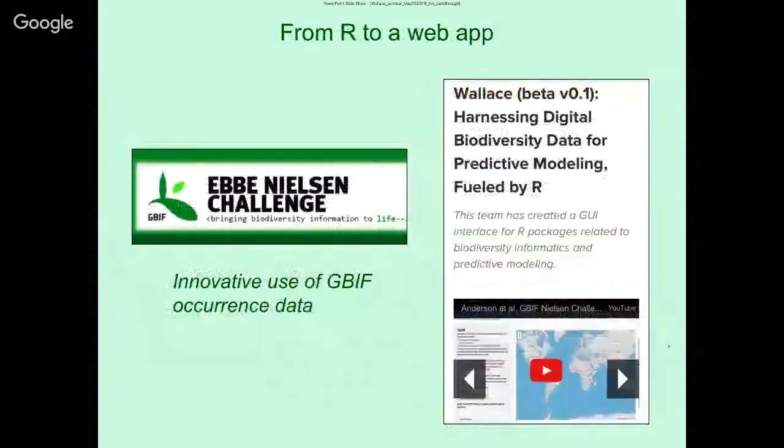So we submitted our idea, which we called Wallace, to the Ebbe Nielsen Challenge, which was put on by GBIF. The call was to develop a project that makes innovative use of GBIF data. And we were lucky enough to get to the finalist round.